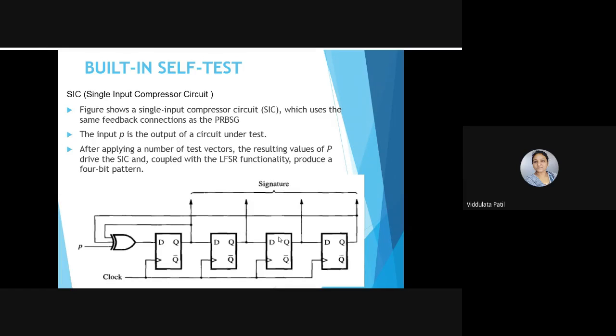Okay, so let us first discuss this single input compressor circuit, which is also called a SIC. So here you can see this circuit which has a single input. Now here, input P for this circuitry is nothing but the output of the circuit under test. Okay, so that is applied to the XOR gate as one of the inputs to the XOR gate, and you can see that the remaining circuit is the same as the earlier circuit that we discussed.